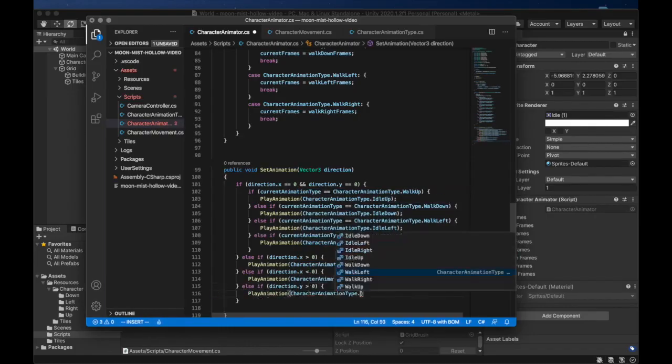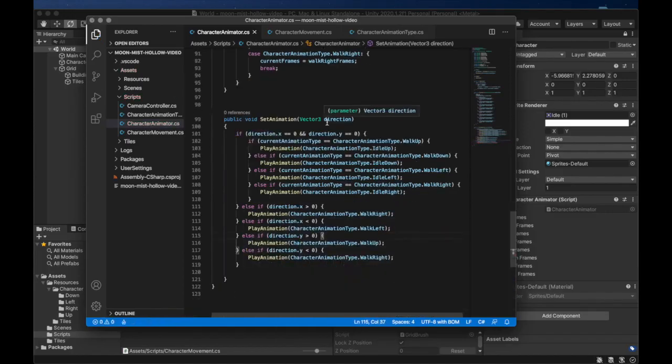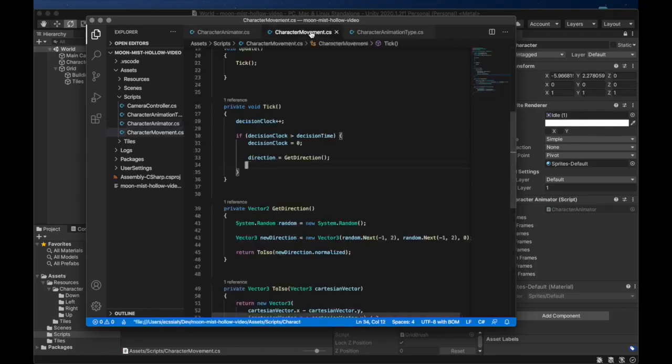If you have a character that has 8 directions and you want them to move in all of those directions on the tile map, you can set up more checks in this method to make sure that all of the animations are played correctly. There's a lot of room for exploration and customization here in this step, and once you add in more animation types, the transitions between them will become even more complicated. Unity actually does have an animation system that can help handle some of this complexity, and we may explore that system in later videos. Let's return to our character movement script.